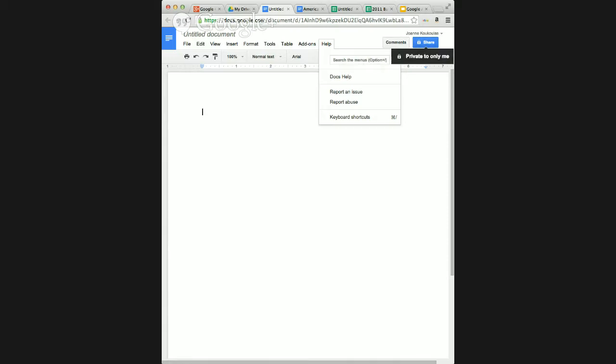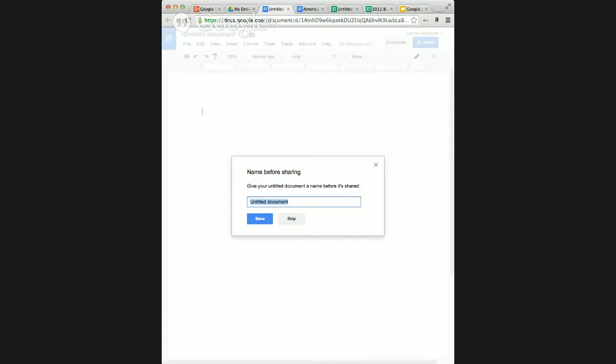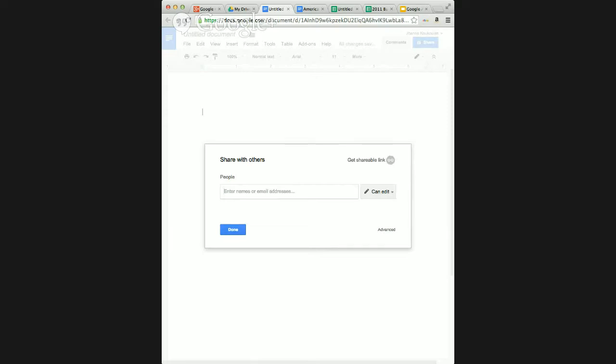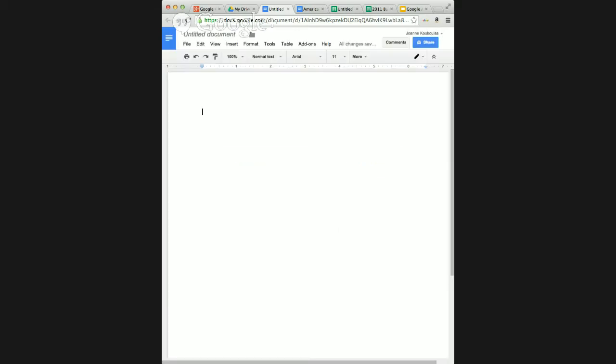You can share the document with whomever you want. You decide, you title the document. Well, first you have to save it, and then you can share it with others. And you can give them editing privileges, commenting, viewing privileges, and those are choices that you can make.